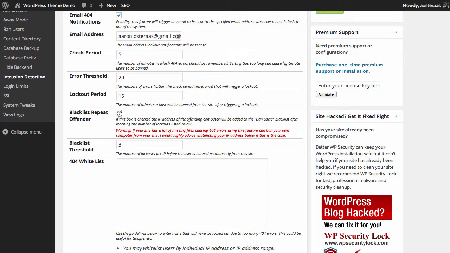But as the warning in red says, if you've got a ton of 404 errors on your website, you can actually ban your own computer or regular visitors. So always whitelist your IP address, just 2 areas below that, just to make sure you don't get locked out, because otherwise it's a bit of a catastrophe, of course. And then always just make sure you consider the blacklist threshold. So how many lockouts a person needs to have against their IP before they actually go on the ban list.